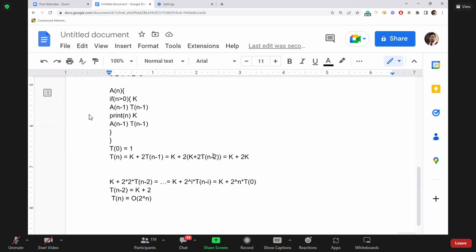So I can expand this and substitute. This is simple math, right? 2 into k, 2k, and 2 into t of n minus 2. That is what I'm writing here. So this will again go like 2 t of n minus 2. If you find out from this equation, you'll arrive at k plus 2 into t of n minus 2, sorry, n minus 3. If you substitute n minus 2 in place of n, you'll get n minus 3. So this is the equation from which we arrived at order of 2 power n.